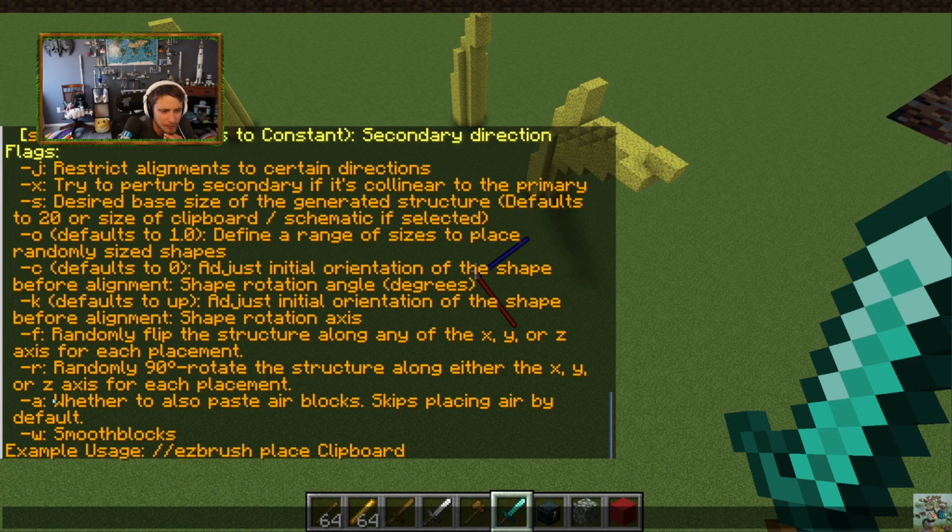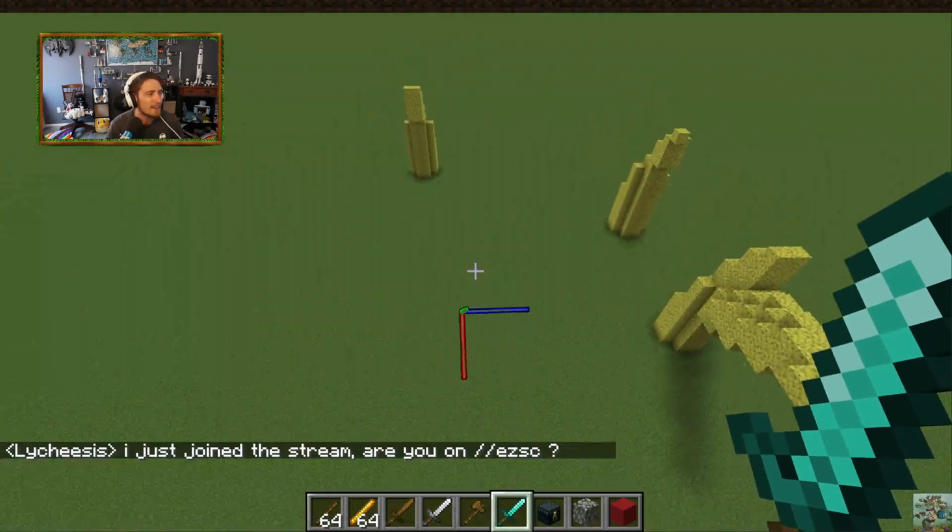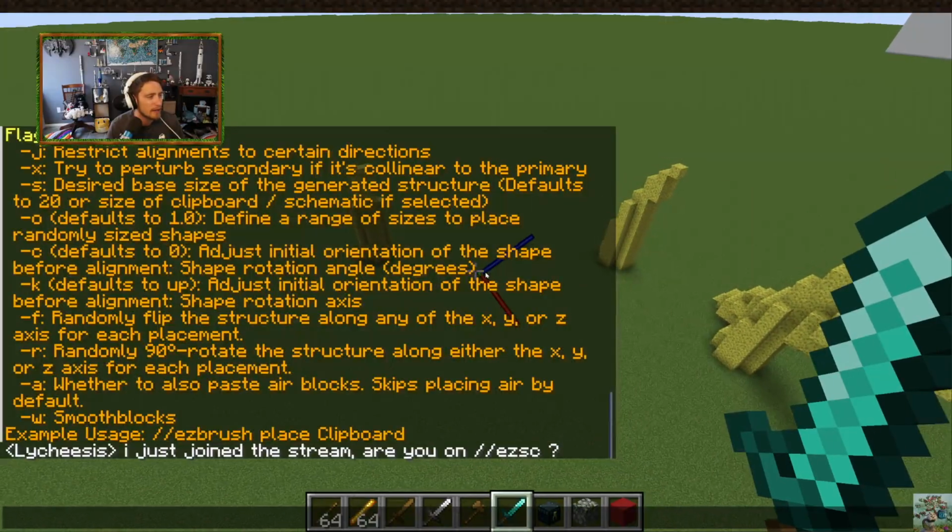Can randomly rotate. Also place blocks. Skip placing air with smooth blocks. I mean, not necessary, but I guess we could do that. That's cool. Shoot. I guess you can't still. I don't think he implemented that for me. Even though I would really like to be able to do that, because all this stuff is really cool if you can do that.